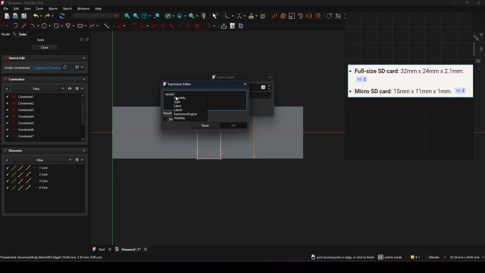Type in here variable set and the type. So if the type is 0, what happens next is that I'm going to set it to the SD card. But this number, the thickness of the SD card, 2.1. So I'm going to set it to 2.1. Okay. Otherwise, I'm going to set it to 1.